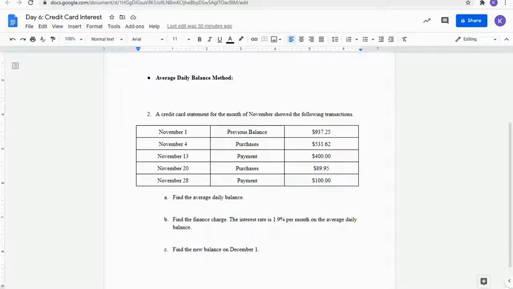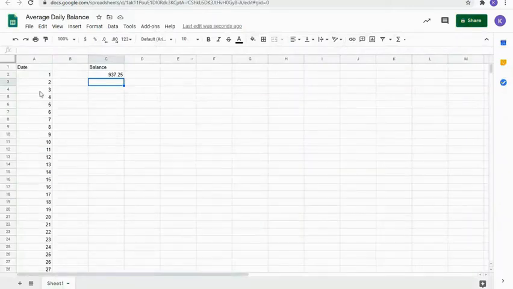Now, if we look at what this is saying, it's saying that was my balance on November 1st. So after October ended, I had a remaining balance of $937.25, and that would include the interest from the previous month. And look at my next charge does not come until the 4th of November. So what that essentially means is through 2nd and 3rd, I have this same balance.